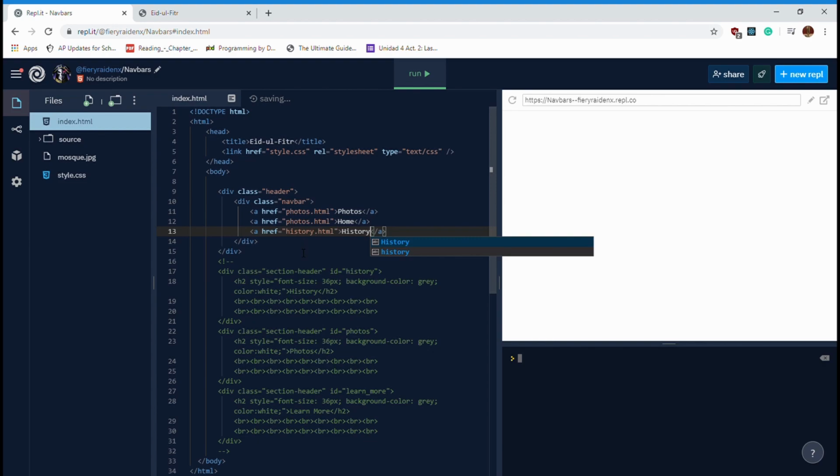Cool. Now this is our nav bar. If you open up this page, you can see that it's basically a list of links. Later on, I'll show you how to make this look much nicer.